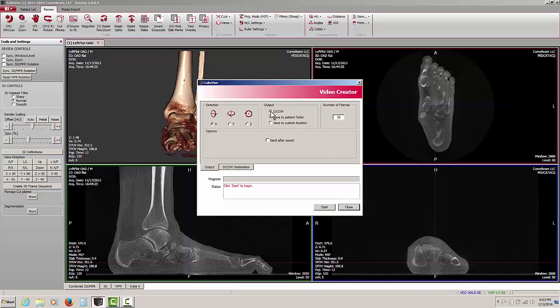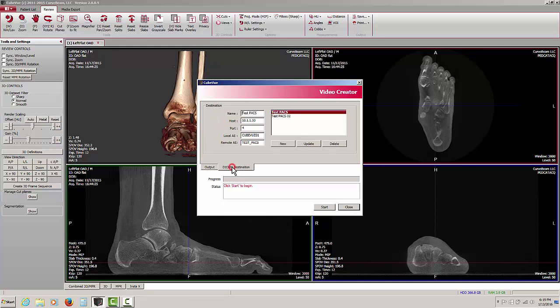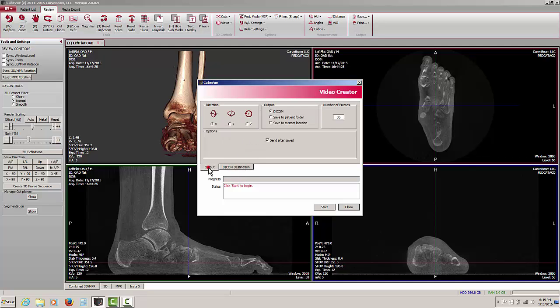If you're sending to a PACS system, you want the output to be DICOM. This will create a series of DICOM slices rotating about either the x-axis, the y-axis, or the z-axis of the 3D rendering. Be sure to also check the Send After Save box. That means that the images that you create on the local drive of this computer will not only be saved there, but they will also be sent to the DICOM destination that you select.